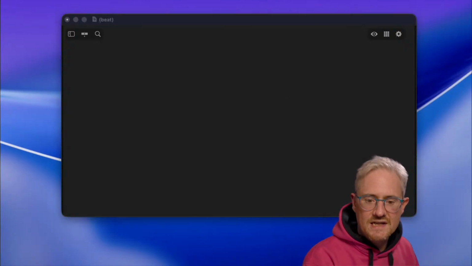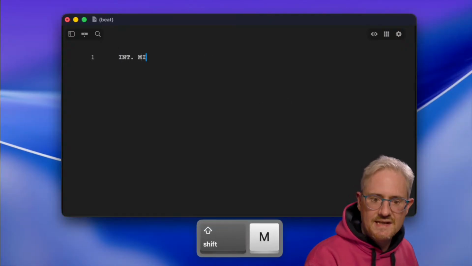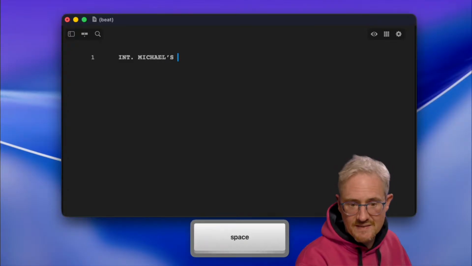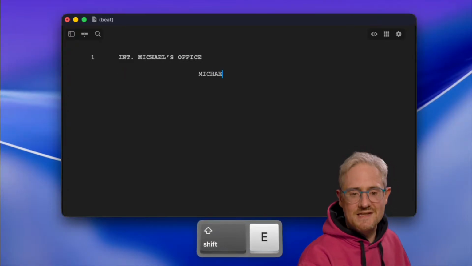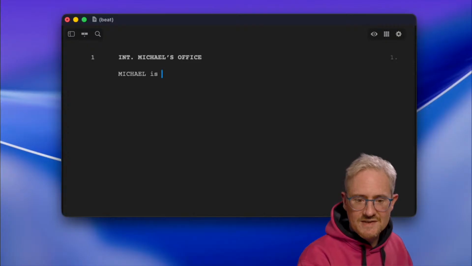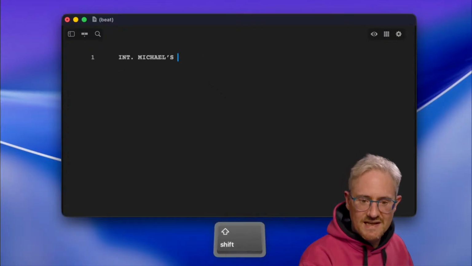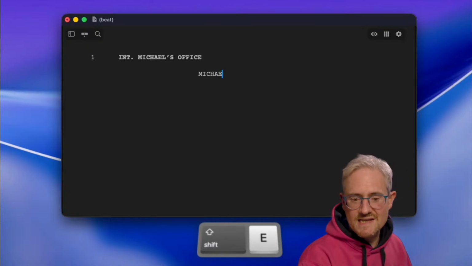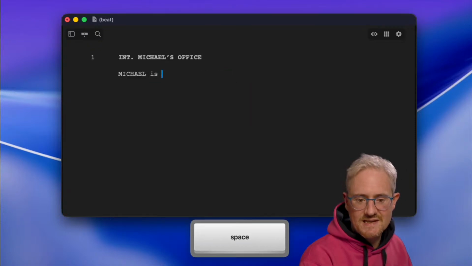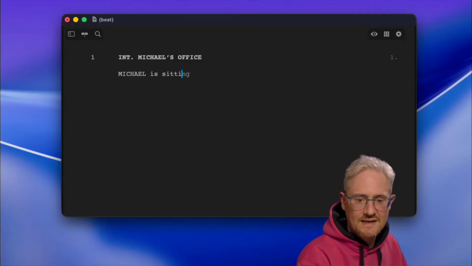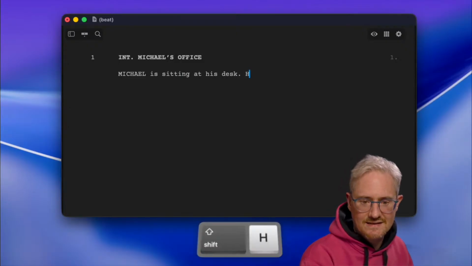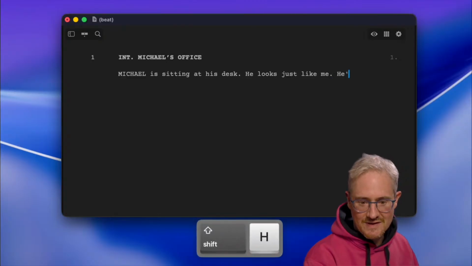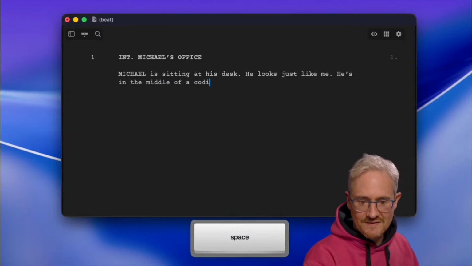So look, when you start typing, as soon as you type INT, it knows that's a scene heading. Full stop. That means that it bolds it. It knows it's a scene heading. Then what happened there was I started typing a name in caps, so it thought, oh, that's a character name, but then I kept going with a space, and it thought, oh no, this is action. Michael is sitting at his desk. Imagine, how did I come up with this scintillating screenplay? Let's go a bit faster, shall we?